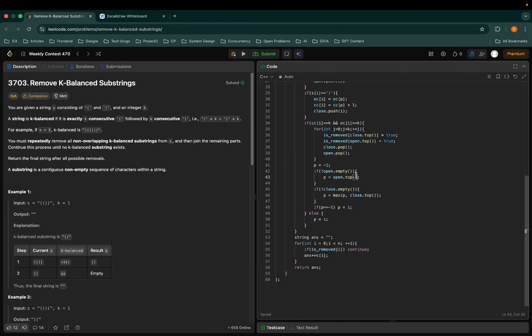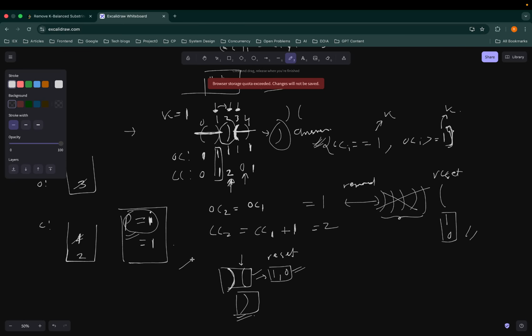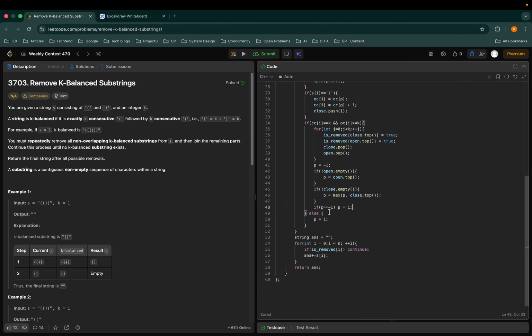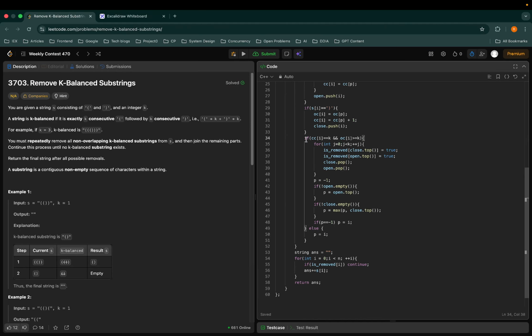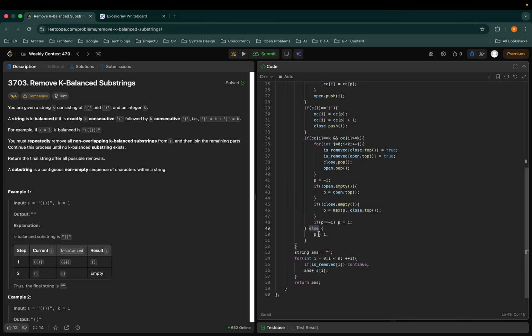If open is not empty, then p is open.top, and if close is not empty, then take the maximum. Okay, and in the edge case that both the stacks are empty, then we can safely set p to i, as we saw in this edge case example, right? And else is basically the case where this condition is not met, right? So this is a normal condition that we saw over here, right? We were resetting p until the condition is met. So p is just i, your previous index is just i, basically, right?